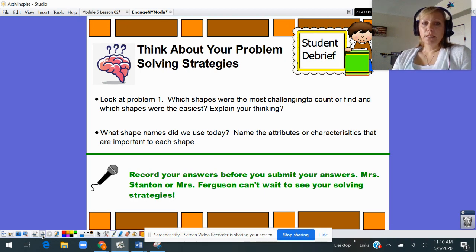I want you to explain your thinking. You're going to look at problem 1. You're going to tell me which shapes are the most challenging to count or find and which shapes were the easiest. And be sure to explain your thinking.